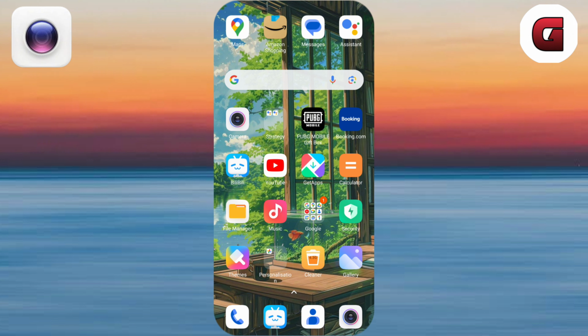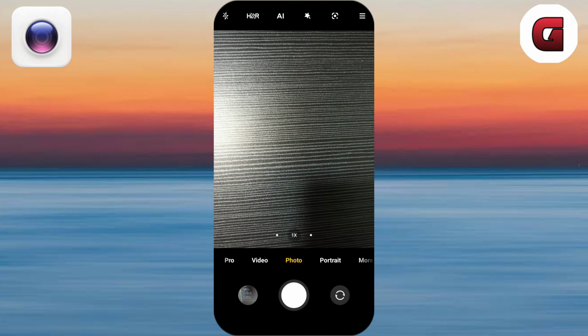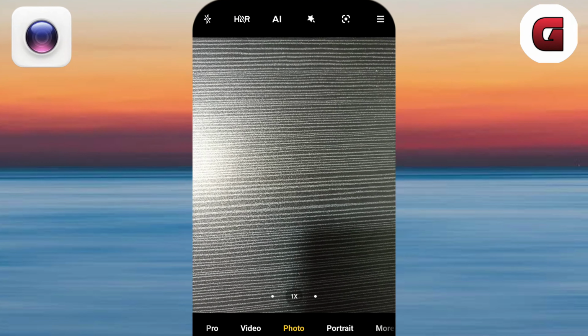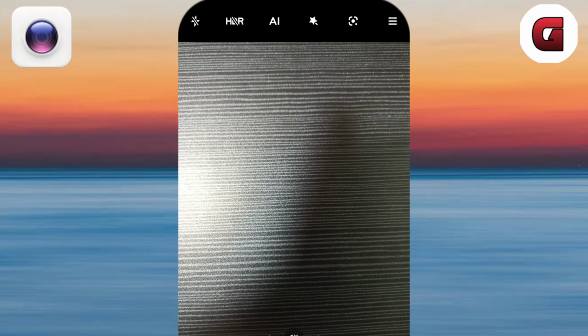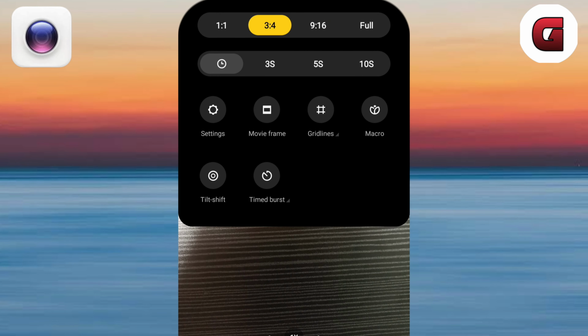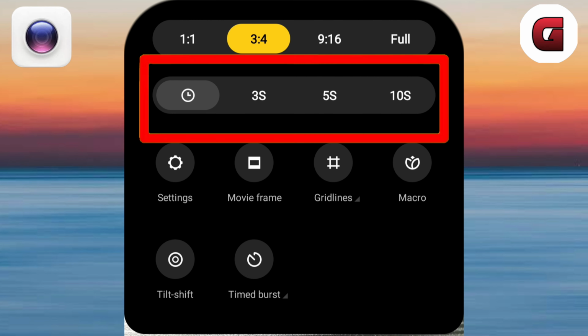So to turn on the picture countdown of your phone camera, it's actually so easy. To do that, first, of course, you will need to go to your camera. And once you're on camera, next, I want you to tap the menu or the three horizontal lines right here. And after tapping it, you will now be able to see the countdown options right here.